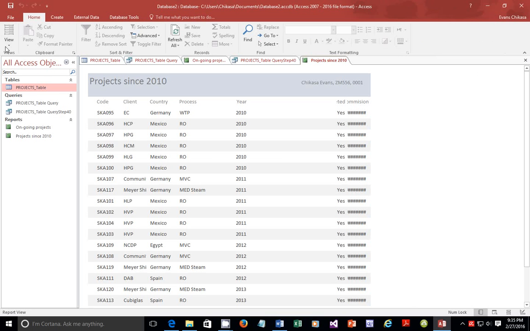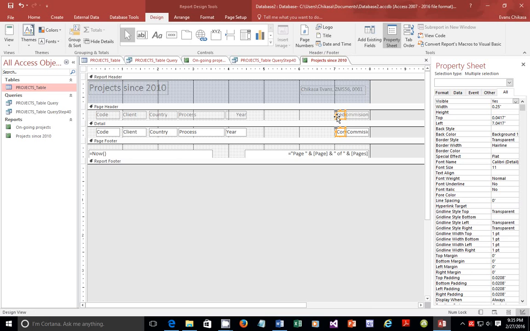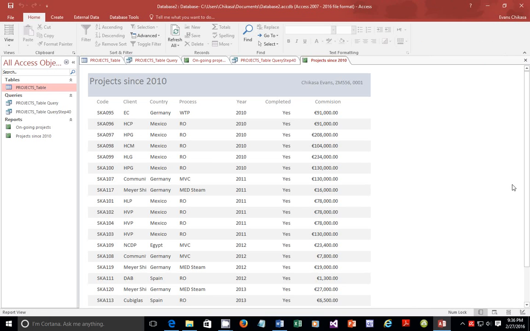Now I only need to move this one and this one, and move it there. Okay, that should be fine. And then this one and this one, just enlarge them as well and move there. Okay, so let's see how it looks. Report. Okay, perfect. So all the field names are visible.